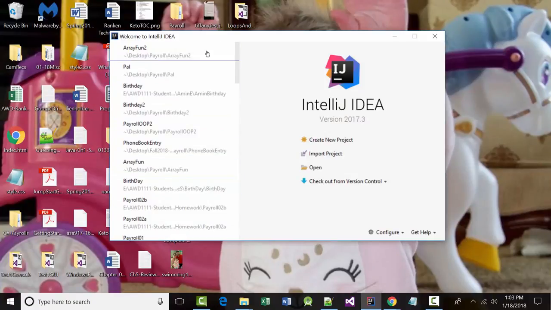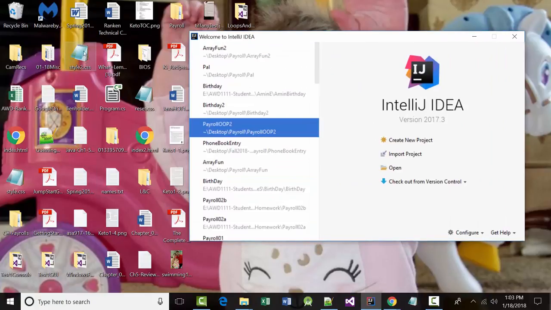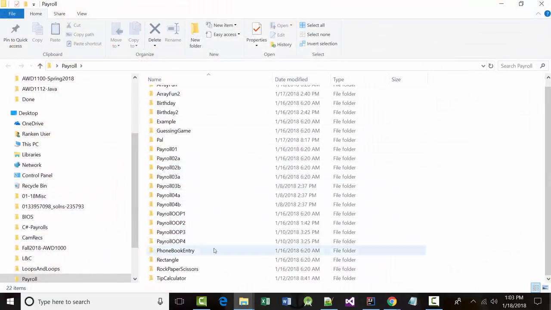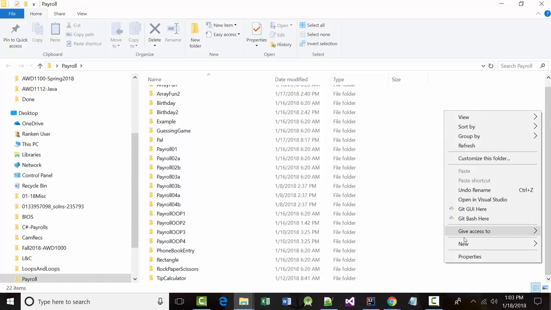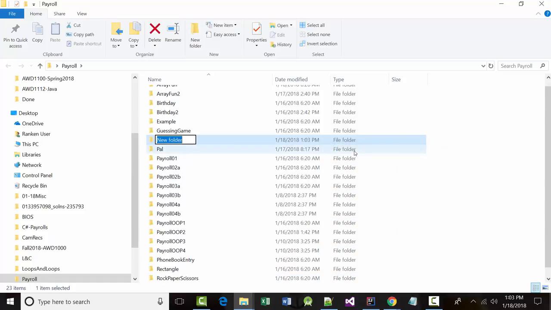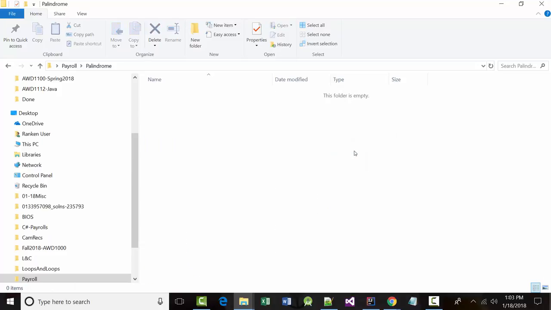All right. I'm going to make sure that in my payrolls folder, where I'm sticking everything, I create an empty directory that I'm going to call Palindrome. This is not a particularly long program. It's probably, I don't know, 70 lines or so.